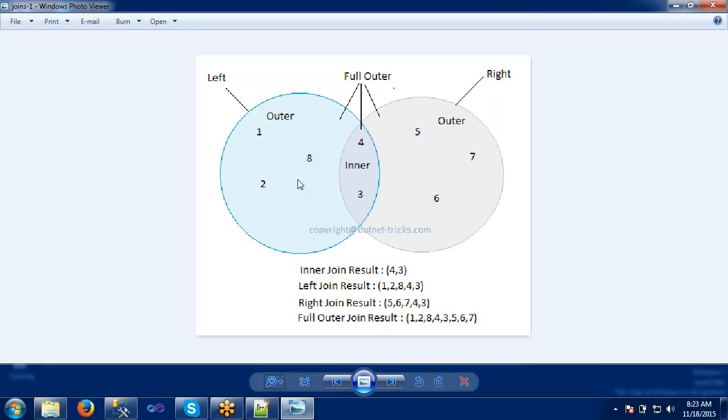In the same way for the right side. If you apply the right join, what is the right table? Table 2. What are the table 2 records? 5, 6, 7, and the common records for both tables are 4 and 3. This is how we apply the right join.